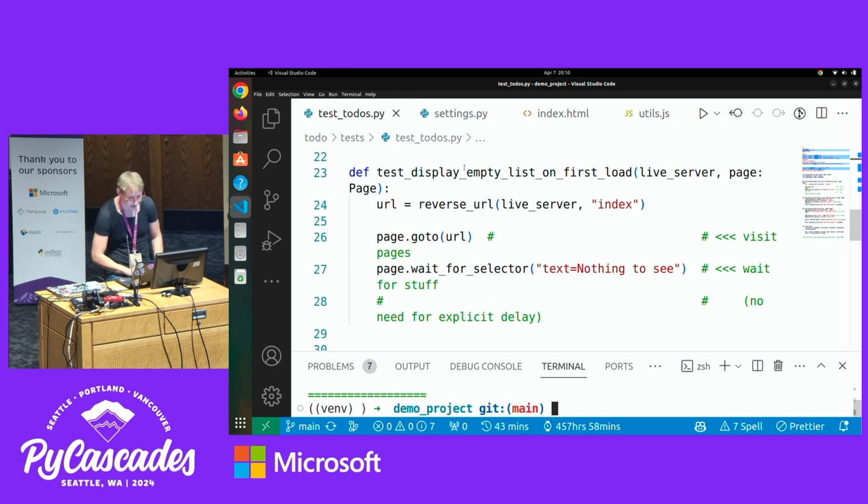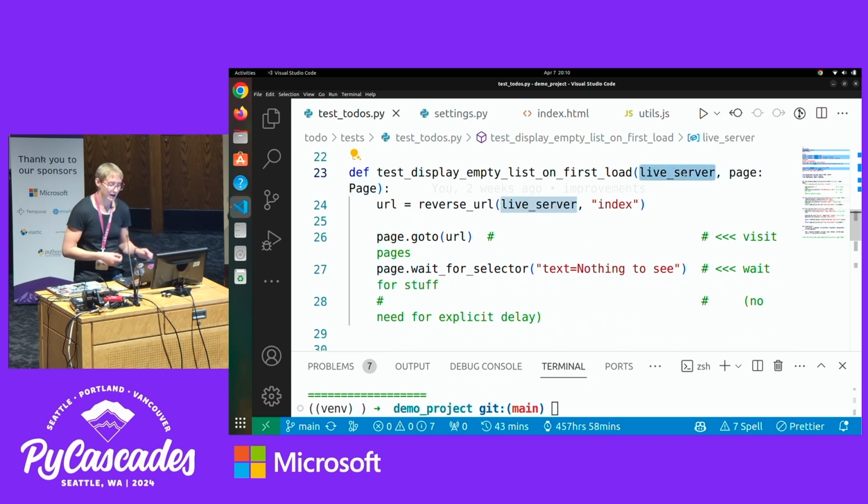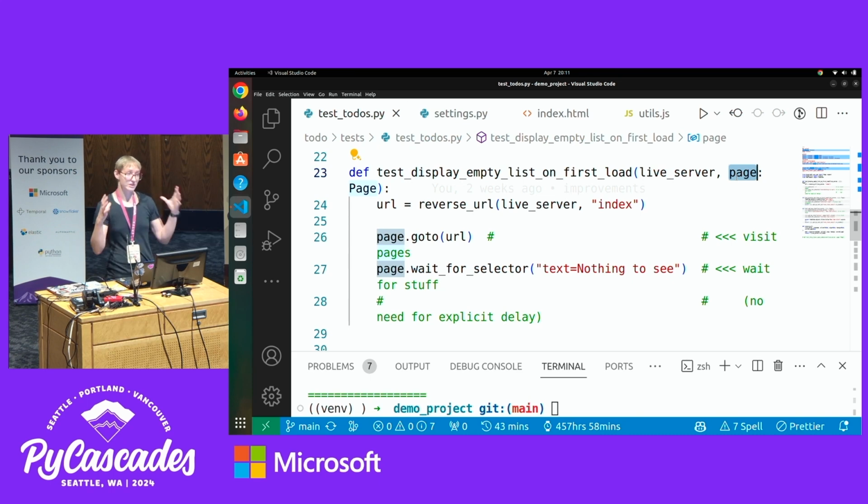Now, here's our first test written in Pytest, and we are making use of 2 fixtures. This first fixture, live server, is a Django Pytest thing. Basically, when we run our tests, it spins up the server. It's like runserver. So that gives Playwright something to interact with. Then the next thing is this page object. That fixture is a Playwright thing. What that does is it creates a browser instance, and then it creates a tab on that browser, and then it gives you access to that tab. So then you can tell that tab what to do.